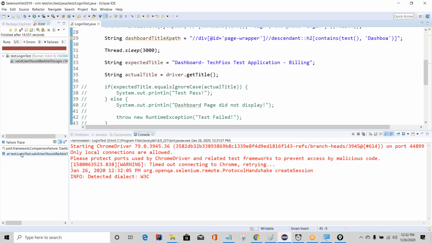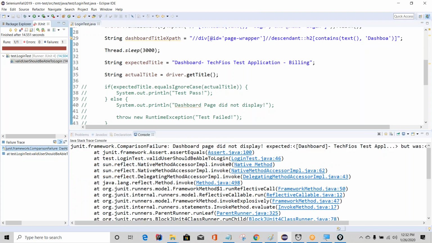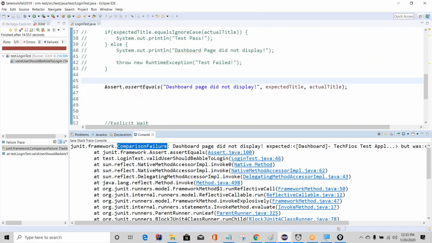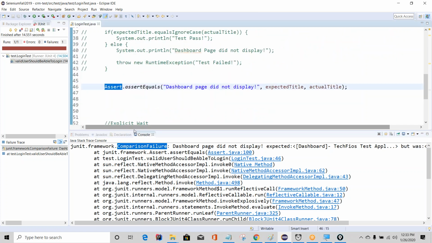But I don't want to look at this. Let me just bring it to the console, even though I said we don't use console, but there's no choice. What does it say? JUnit framework comparison failure. It could be comparison failure, or sometimes it will say assertion error.